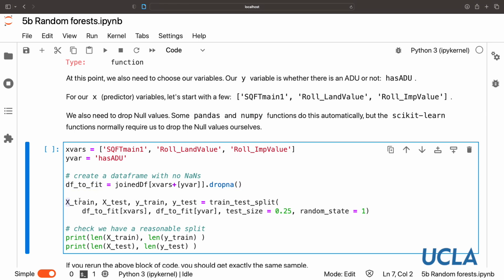And then let's create these. Train test split returns 4 items, the x train, x test, y train, y test. And so we're going to pass our x variables to it, our y variable, and specify that our test size is going to float between 0 and 1. We're going to hold back a quarter of the data in order to test.